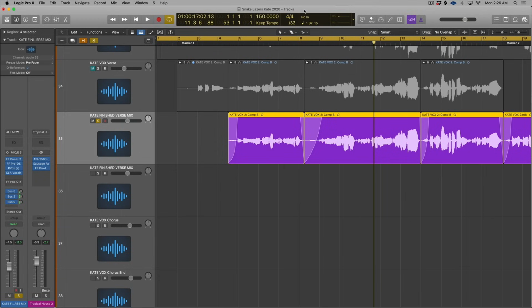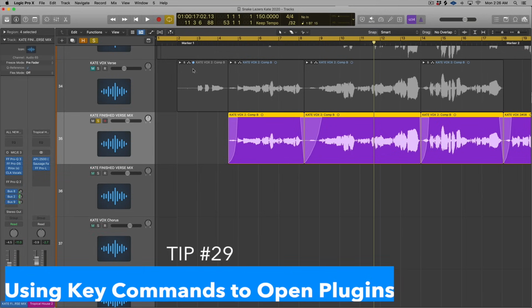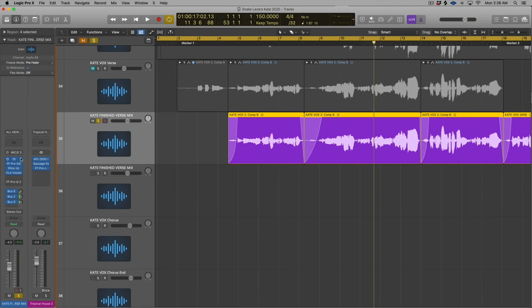All right, so the next couple of features that we're going to check out in this video center around one core concept, and that's going to be accessing your plugins a little bit quicker, a little bit easier. So in Logic, you can actually open up any active plugin on a track via a key command. So for instance, you see that I have a FabFilter Pro Q3, FabFilter Pro De-esser, RVox, and CLA vocals.